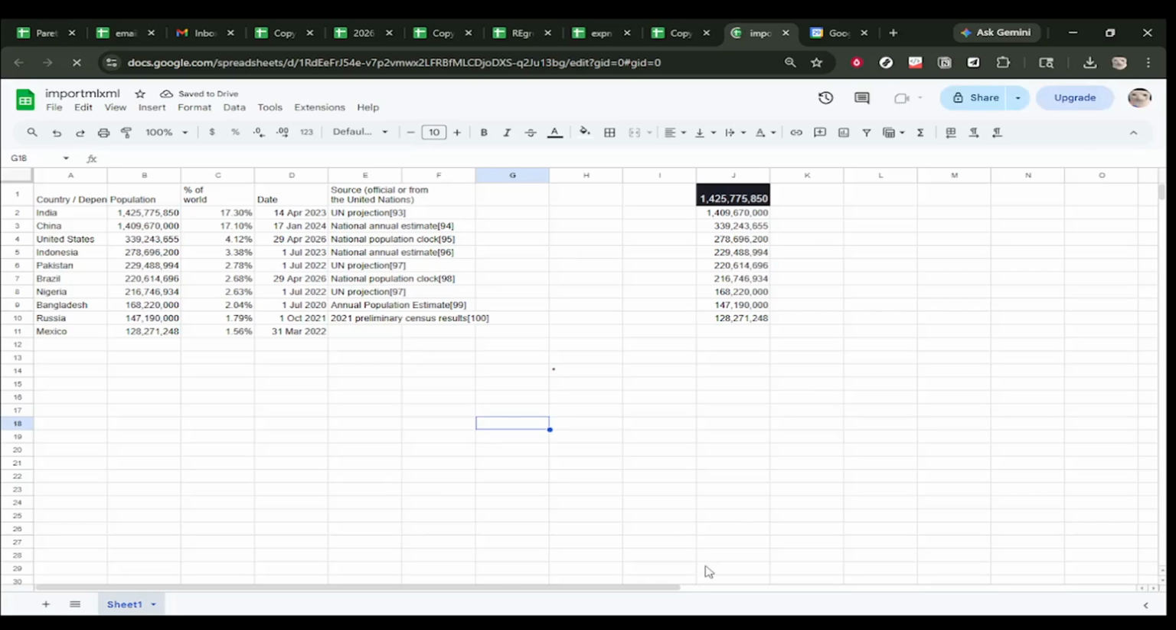In today's video, I am going to teach you how to import data from web pages into Google Sheets. Start by opening Google Sheets and creating a new blank spreadsheet, or opening the spreadsheet where you want the web data to appear. Click into the cell where you want the imported content to begin.